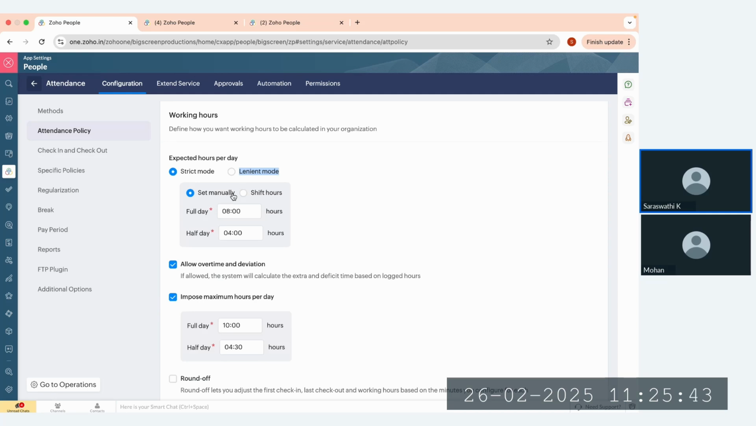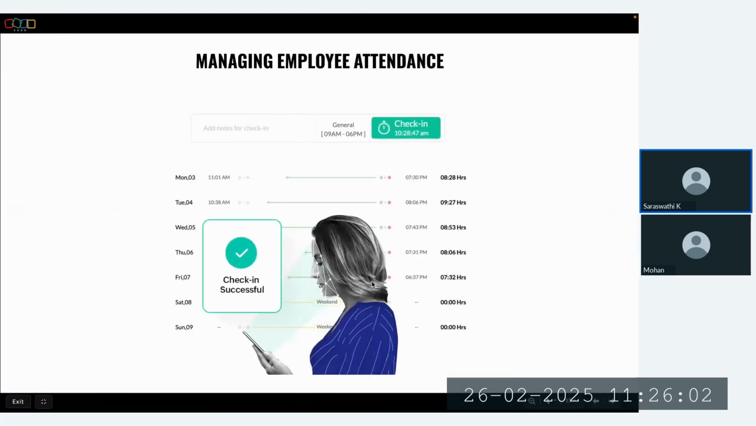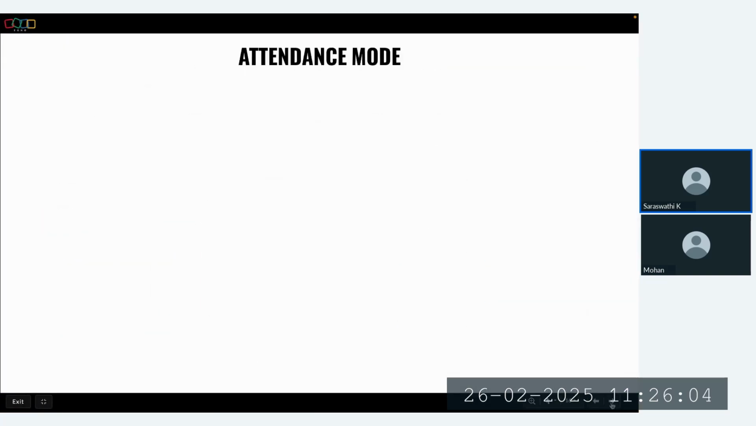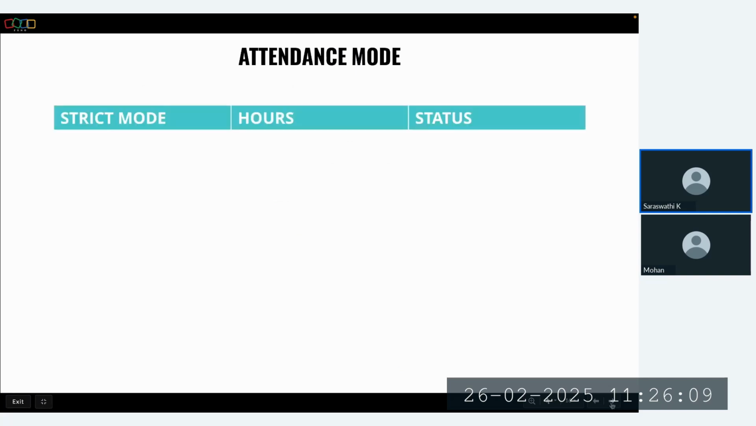Let's say in your organization, employees are required to complete at least a 9 hour shift to be marked as present, and at least 4 hours to be marked as half a day. So let's see how this is going to be reflected. Let's say in strict mode, an employee checks in at 9 a.m. and checks out at 6 p.m. They are completing 9 hours, right? So in this scenario, they will be marked as fully present.